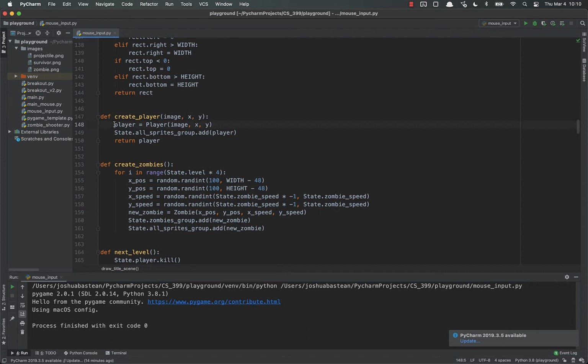It creates a new player, pushes that player onto the all sprites group, and then returns that player. This is not a necessary function, but I found myself creating a player several times, and I don't like to repeat my code because I want to have very DRY code, so I went ahead and broke it out into a function. This image, because the player image will always be that survivor, I almost just left that out and only did the X and Y coordinates, but I decided to leave it in case I wanted to allow the player later on to change the look of their survivor.